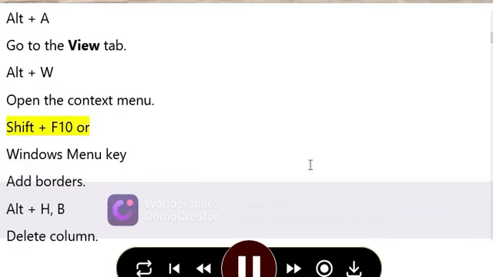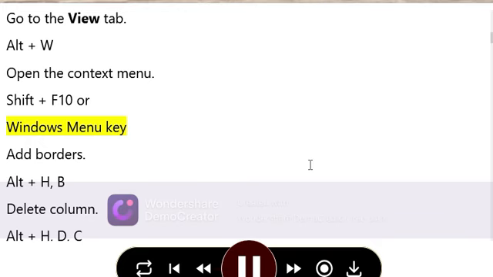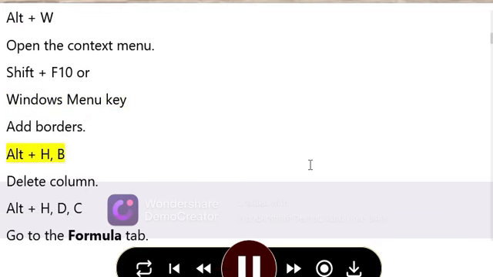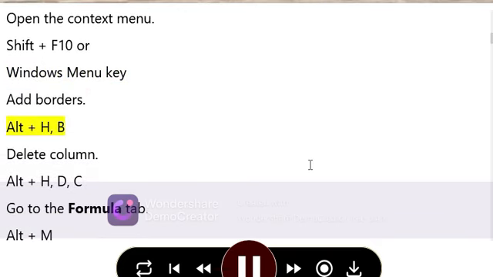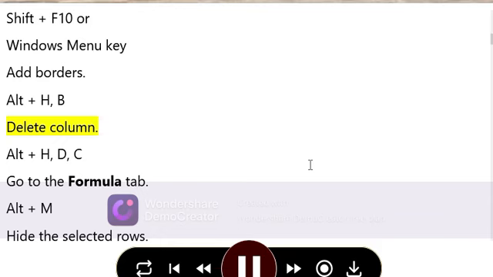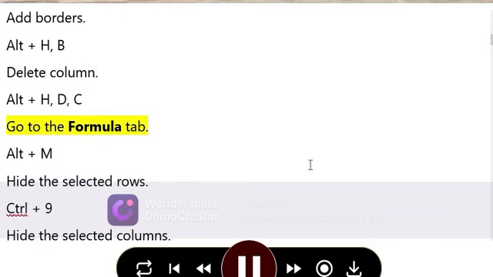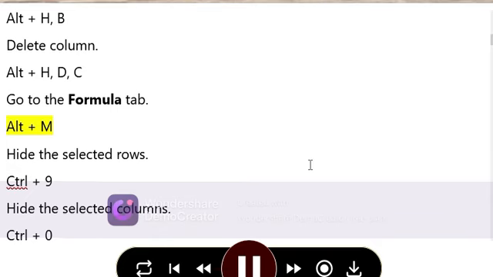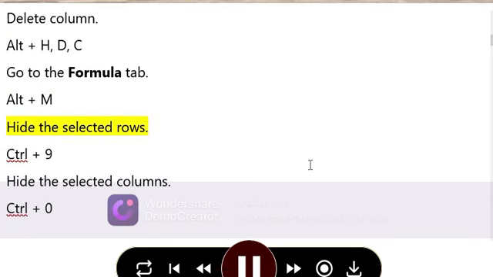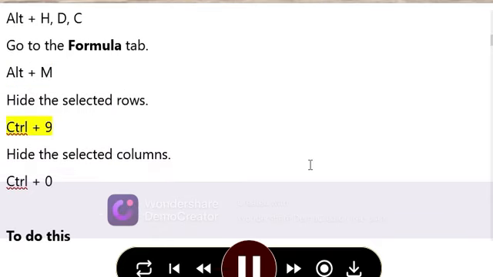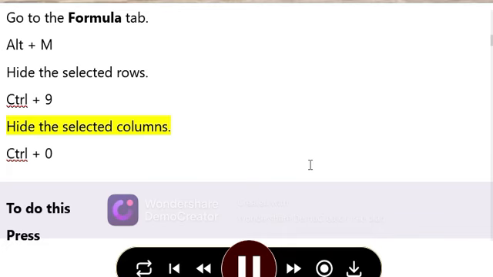or the Windows menu key. Add borders, Alt plus H, then B. Delete column, Alt plus H, then D, C. Go to the Formula tab, Alt plus M. Hide the selected rows, Ctrl plus 9. Hide the selected columns, Ctrl plus 0.